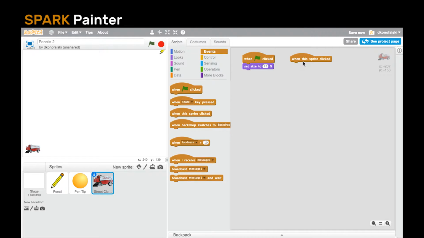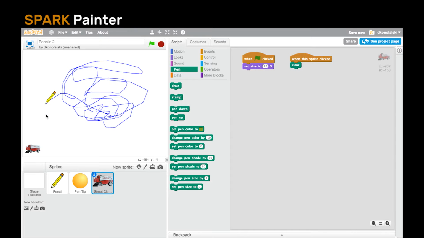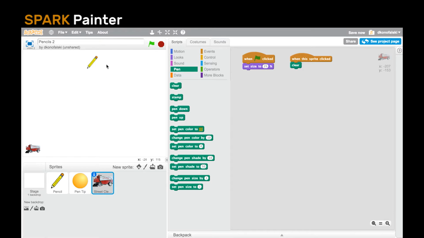Okay. Now, our first instinct is probably to go to the pen tool and grab the clear block and attach it to that. So now we press space. We can draw something, press space again to stop drawing, and now when we click on this, it clears our stage. Okay.